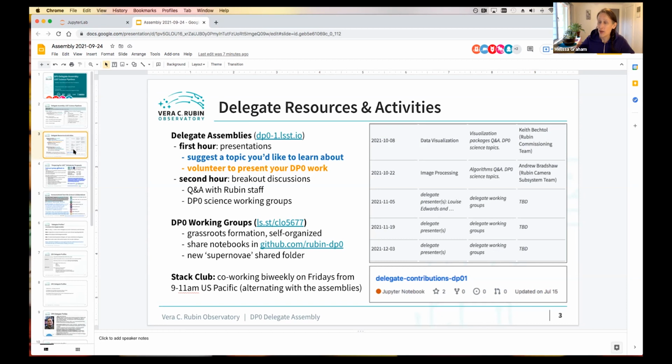Along with that, trying to enable DP0 delegates to present and share their work, I just wanted to give a quick reminder about DP0 Working Groups. We're hoping that those would be very grassroots in the way that they are formed. It's whatever delegates want to do and want to get together and work on. We do have a repository on GitHub where you can share your notebooks.